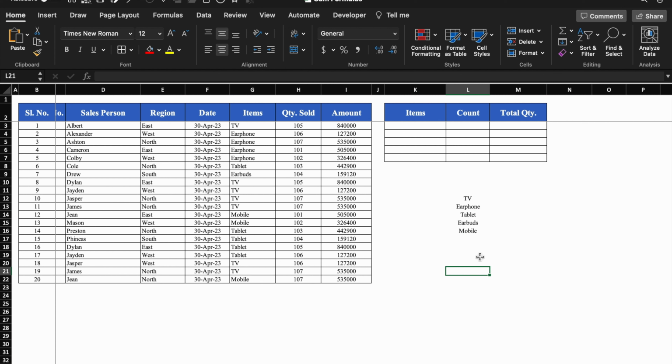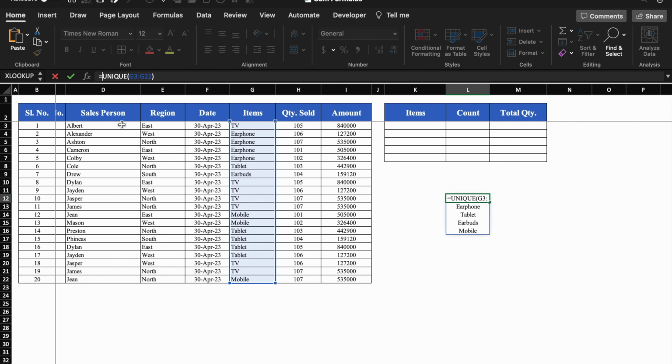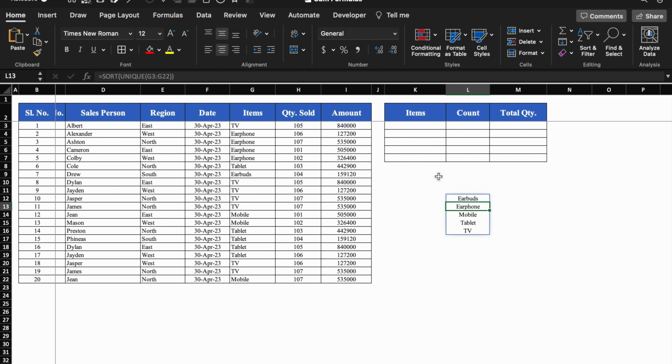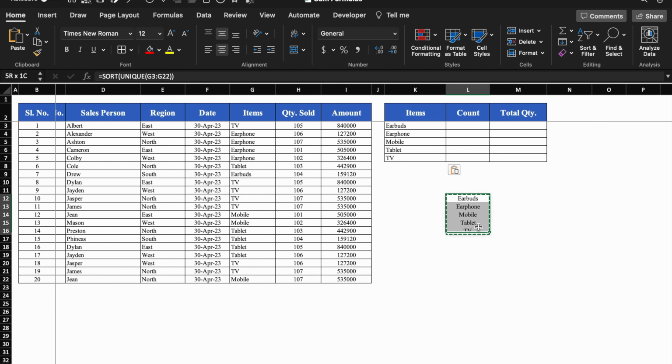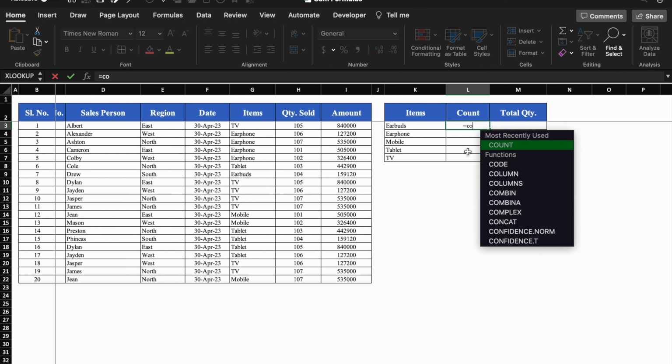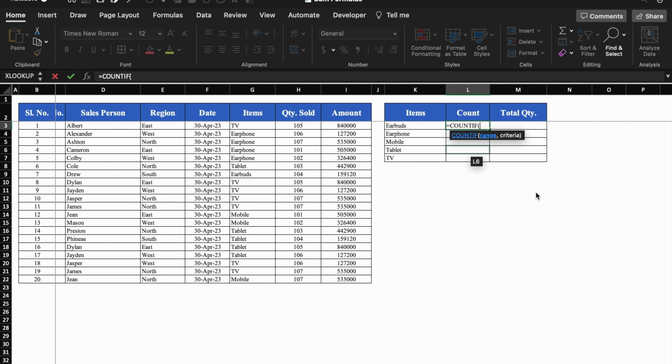In case you want to arrange your list alphabetically, just click behind unique and insert sort, S-O-R-T, bracket open, come to the end, close the bracket and hit enter. Now we will copy our list, Ctrl C or Command C and we'll paste it over here as a value. Now we can delete this. Count. So what's the count of earbuds? We will use Countif over here. Plus or equal to Countif bracket open, range.